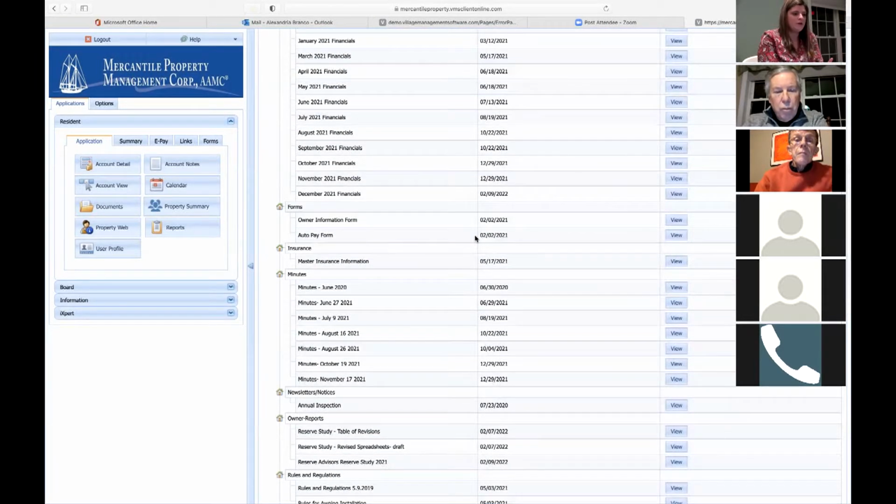Forms, we have an owner information form. So when a new owner comes into the community, we ask them to fill out a form with their name, emergency contact information, and send it back to Mercantile. So we have communication, your email, your phone number. If you ever need to update that information for any reason, you can find that owner information form there as well, and you can send it in to us.